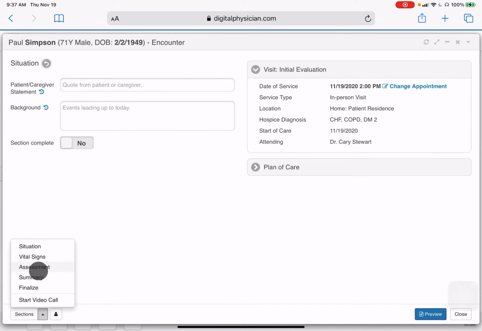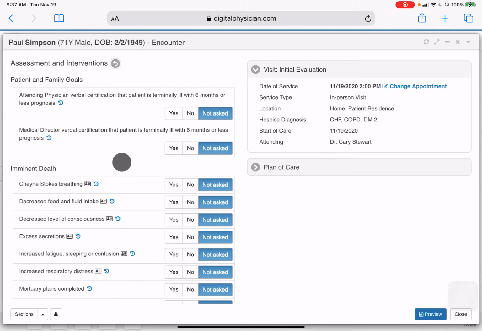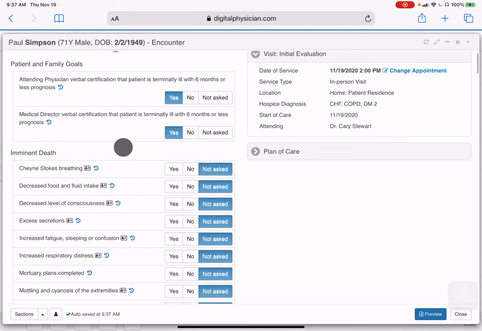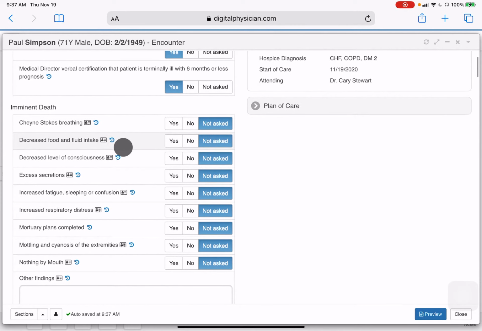I'm going to skip to the assessment section. And again, because it is a new patient, it's going to show every item. So we always contact the attending physician. So make sure you're always clicking yes for that, and the medical director, just to document that you've spoken with the doctor and that you've been approved that they're terminally ill. Then the rest of the sections, of course, answer based on your assessment.